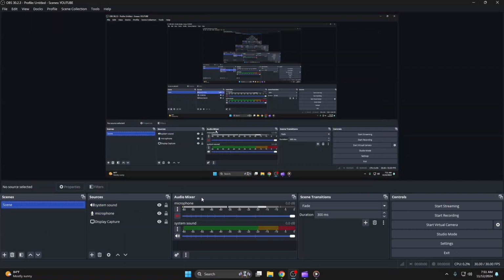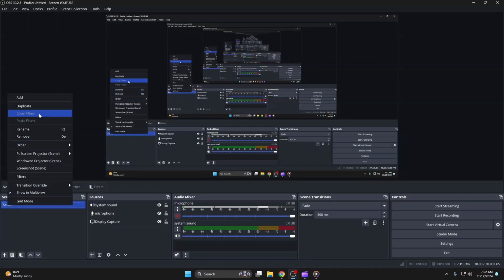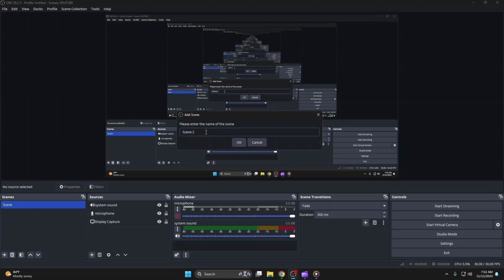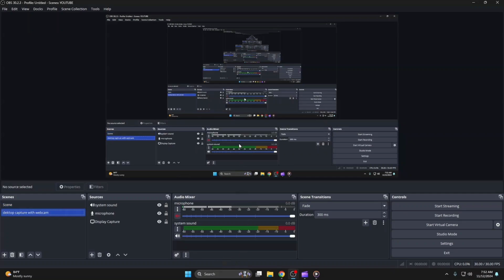Now you know the basics of how to use OBS to capture your display. Next, I want to show you some of the more advanced uses of OBS, and now I want to show you how you can build more complex scenes. I want to use this scene that we just created as a base. Let's right click on the scene and click on duplicate. I'm going to call this scene desktop capture with webcam. Click on OK. Now I have a second scene and I have all the same sources.